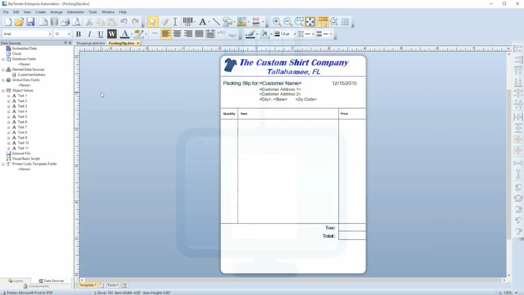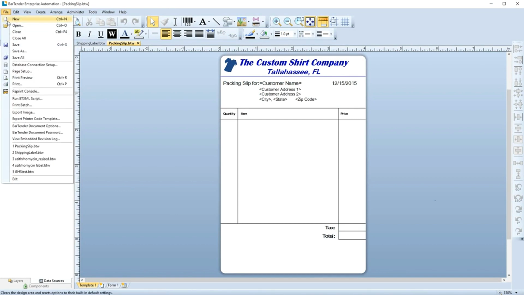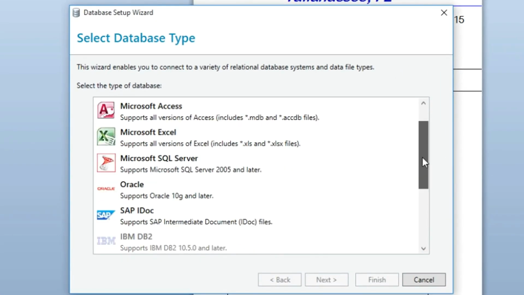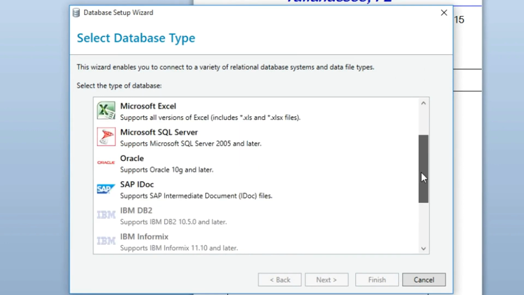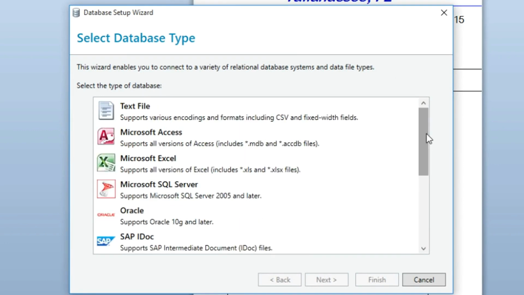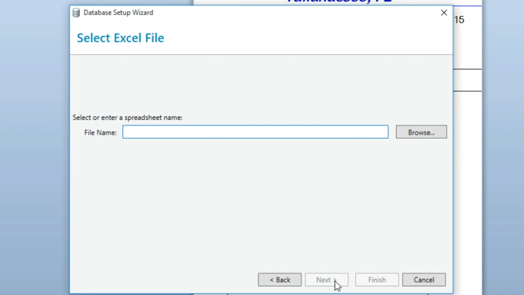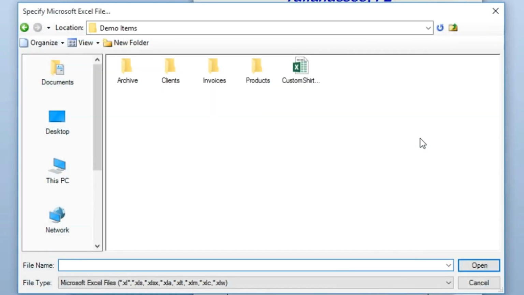To connect a database to BarTender, you can access the Database Setup wizard through the File menu by selecting Database Connection Setup. BarTender allows you to connect to many different types of databases. The Database Setup wizard displays the different types of databases you can connect to. Select the type of database you want to connect to BarTender and click the Next button. On the Select File screen, enter the file name of the database or click the Browse button to navigate to it on your computer. Select your database and click Open.